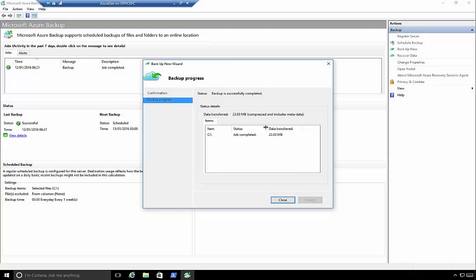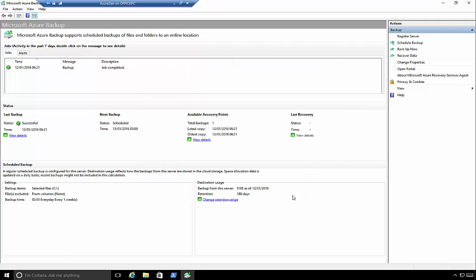And we're back, and we can see that the job completed. Okay, so it's uploaded 23 megabytes. Once it's uploaded, obviously if we need to, we can recover the data, and it's as simple as going up to recover data.